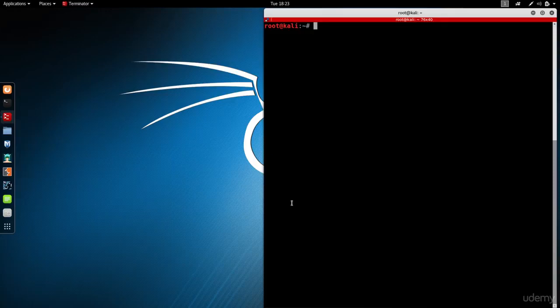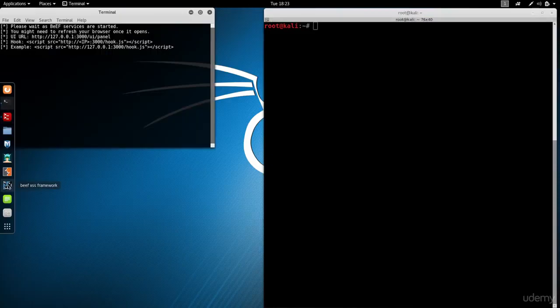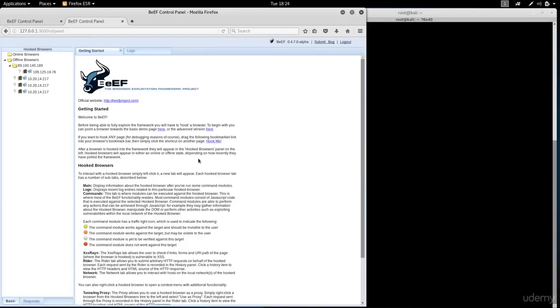So in this example, I'm going to use a program called BeEF, which is a browser exploitation framework. I'm going to launch it from here. The way this works is it uses JavaScript code to hook a target computer, and once a computer is hooked, we'll be able to run a number of commands.